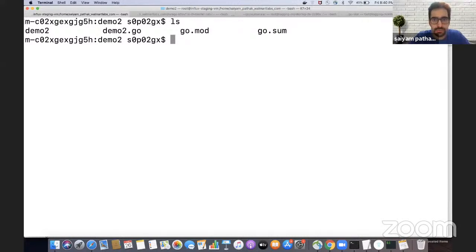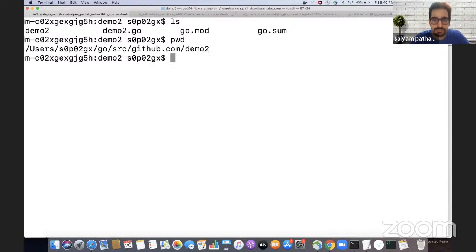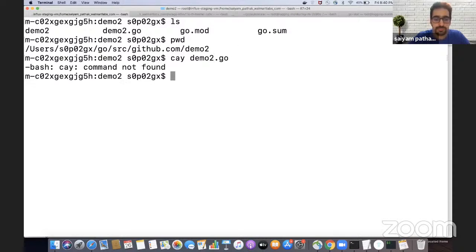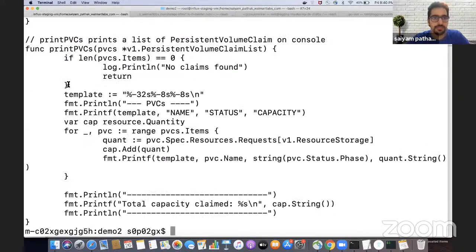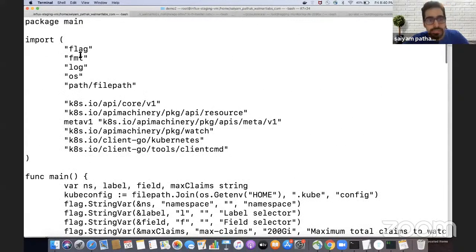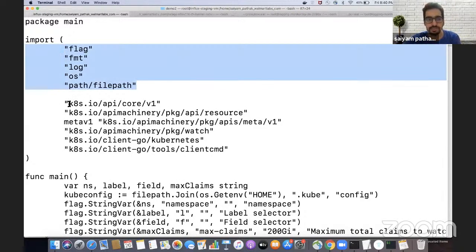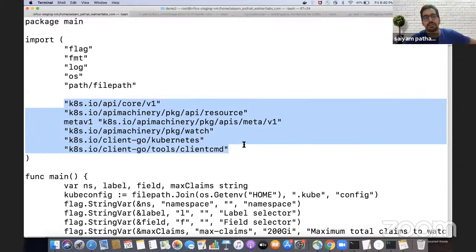Let's see, what do we have in pwd. Yes, demo2.go. So it's not that complicated, and you can see these are some of the things that we need to use. These are some of the things from Kubernetes. From that, we have to do a go get of this with respect to a specific version. There can be a version incompatibility, so please do check the compatibility of different versions before using them.